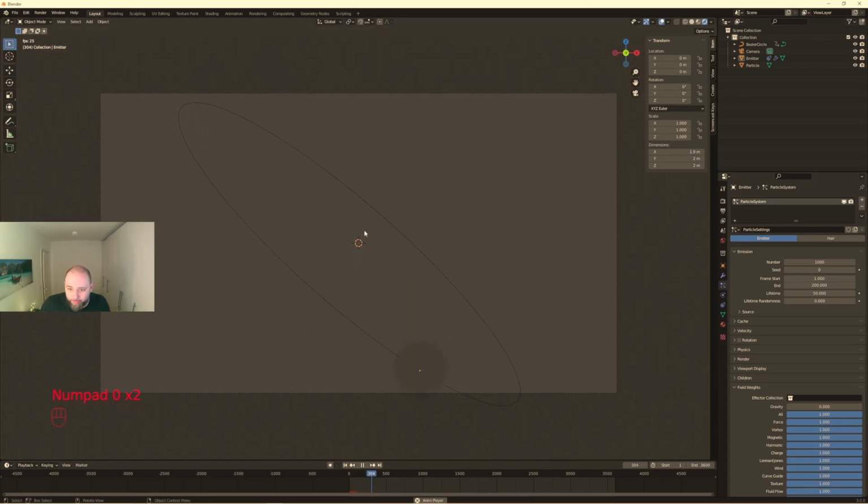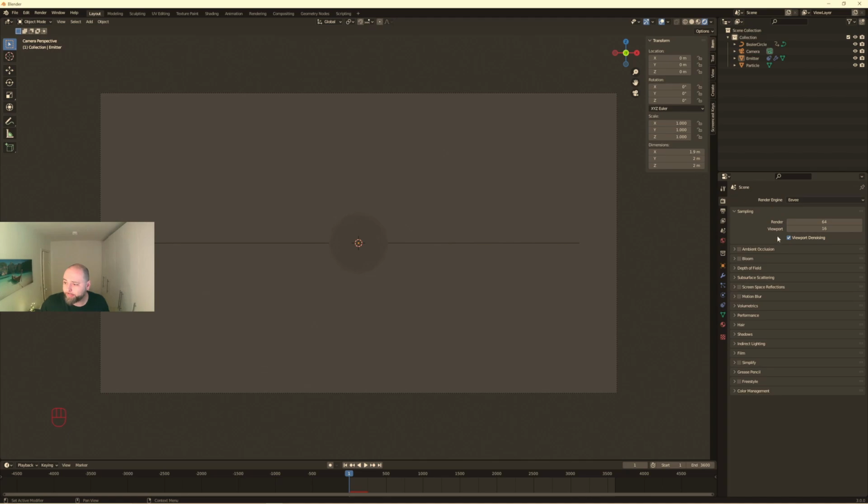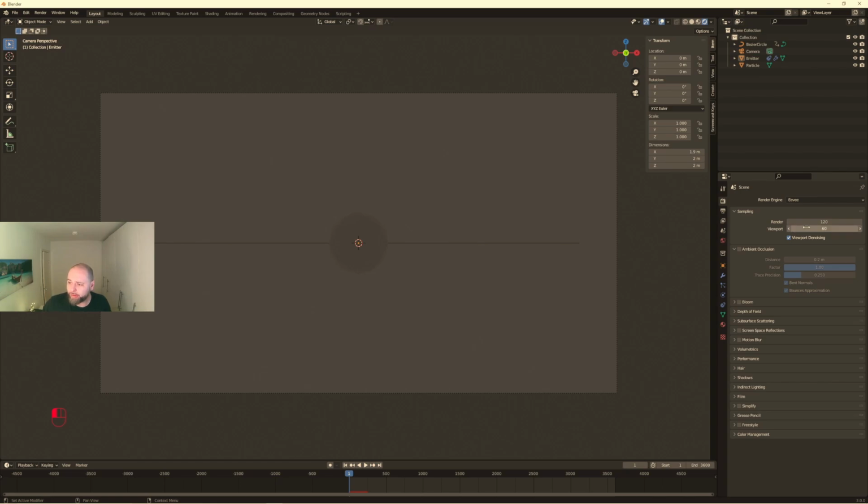Okay, so next step, we want to bring in our ambient occlusion. For the settings, I like my final render being quite high. I also like it for the viewport, so you can see what we are doing in a higher quality. I like to bring everything up.